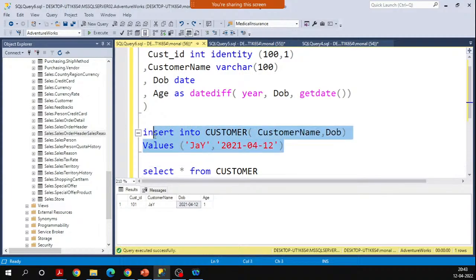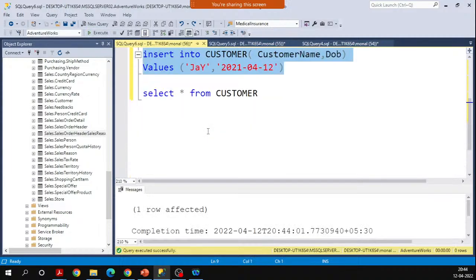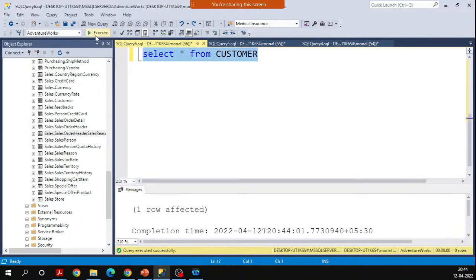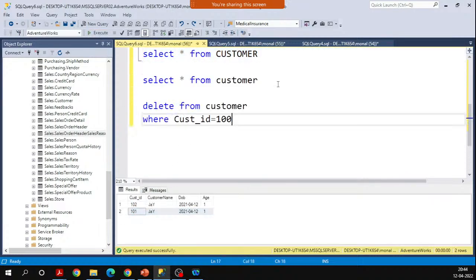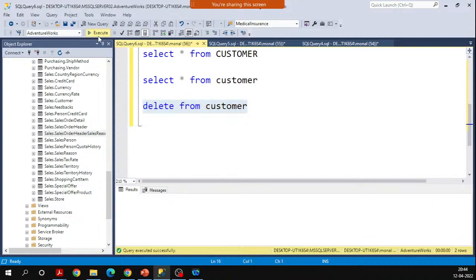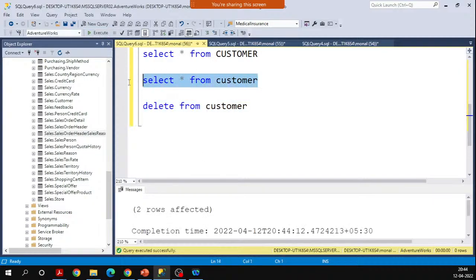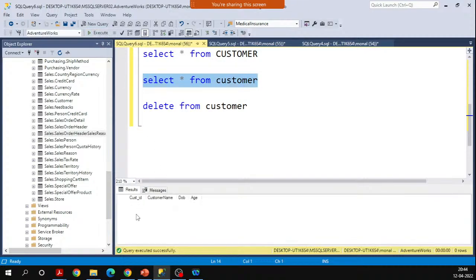Okay, I will insert that record again, and now let's see how many records there are. Two records. I have inserted this record again. Now instead of specifying a where clause, I will execute this query. What will happen? Let's see. It will delete all records from the table.